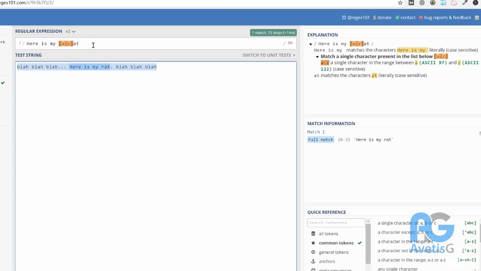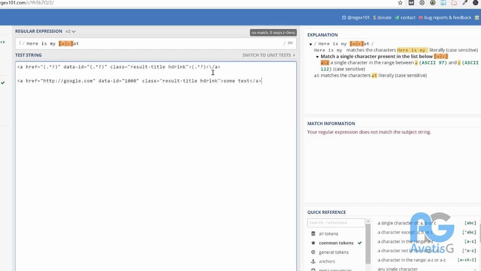One other thing that we can do is group capturing. Group capturing basically allows us to not just match the text, but also extract information for further processing. So for example, let's say we have a bit of a complex example. We have some HTML text. I've already copied the HTML text, so I'm going to paste it.